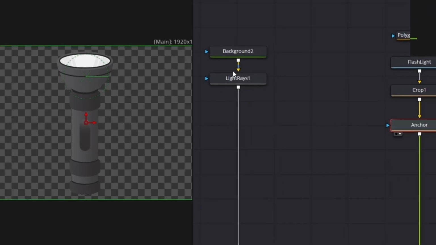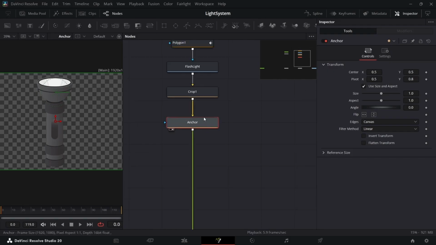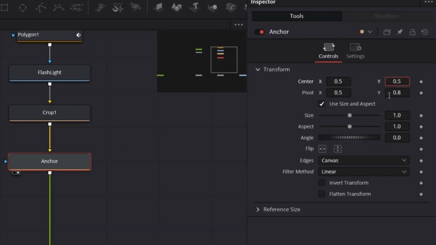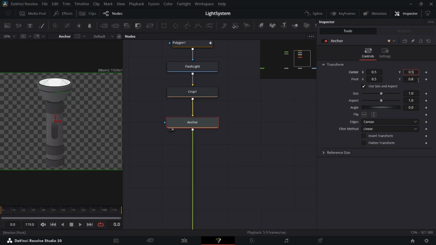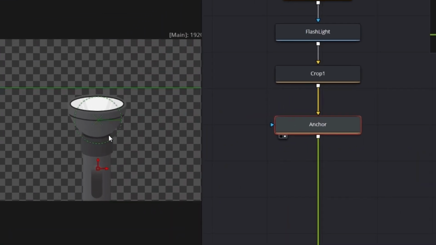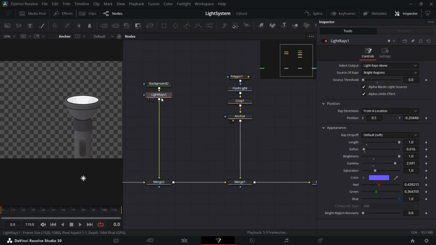We want the anchor point to be at the center so that we normalize our transforms for both. We'll do the same thing and normalize the transform for the light rays as well. So first, to get it to the center, we'll reduce the height of the center by the amount we increased the height of the pivot to normalize everything. We added 0.3 to the 0.5 that was previously here to get 0.8. Simple maths. We're just going to subtract 0.3 and boom, normalized. Perfect.